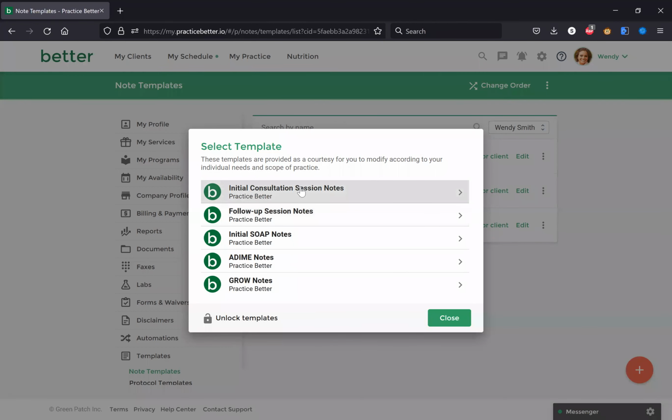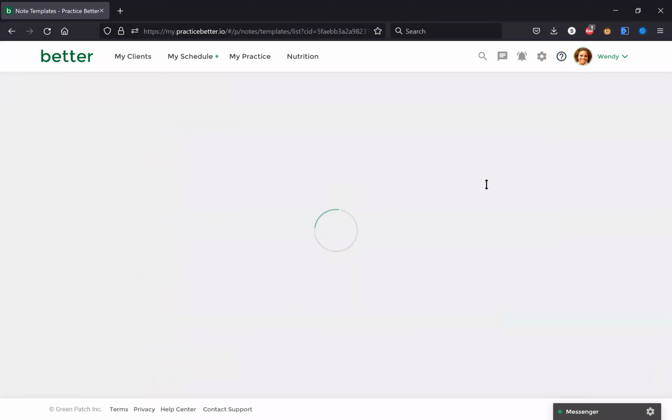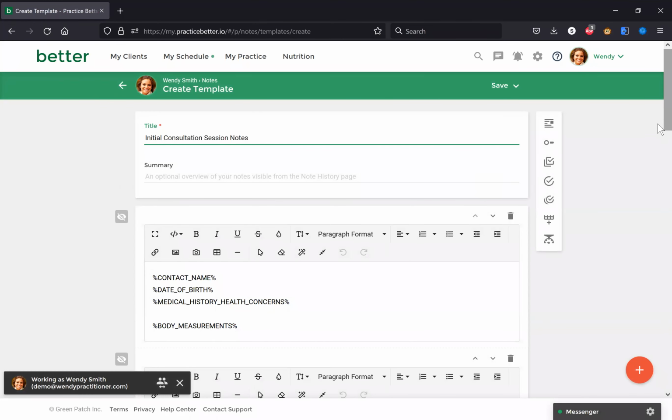So I'm going to go ahead, because this is another common one for getting set up, is the initial consultation session notes. So I'll just go ahead and click on that. And when I do so, similar to the intake form we created earlier, the note template is going to populate with pre-built elements. So you can basically customize and really make it work for you.